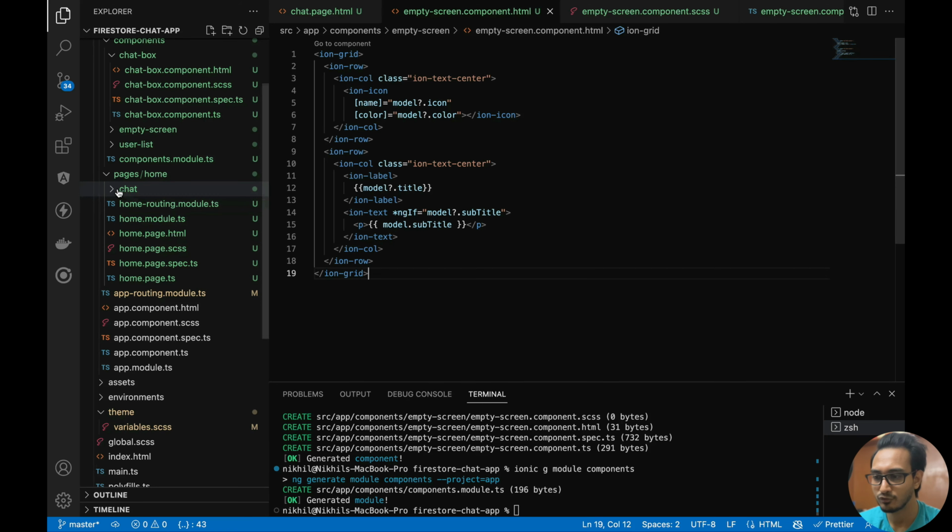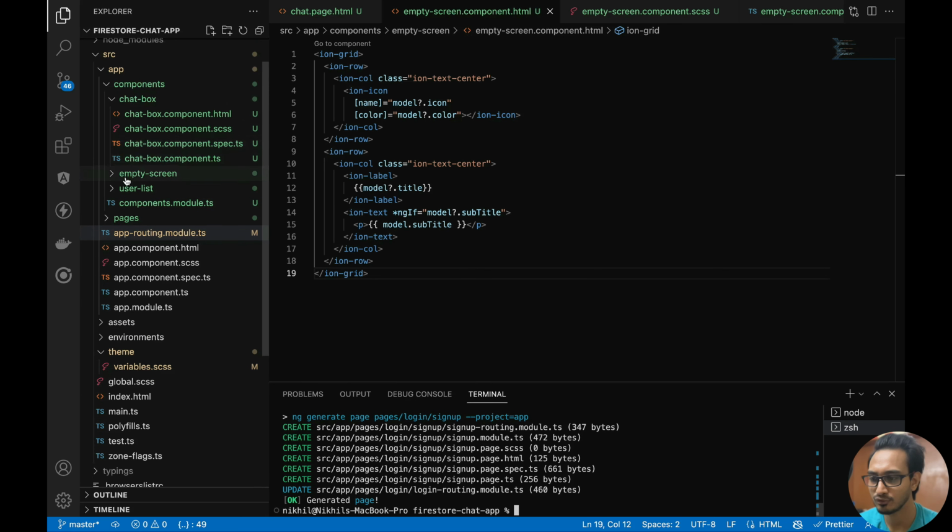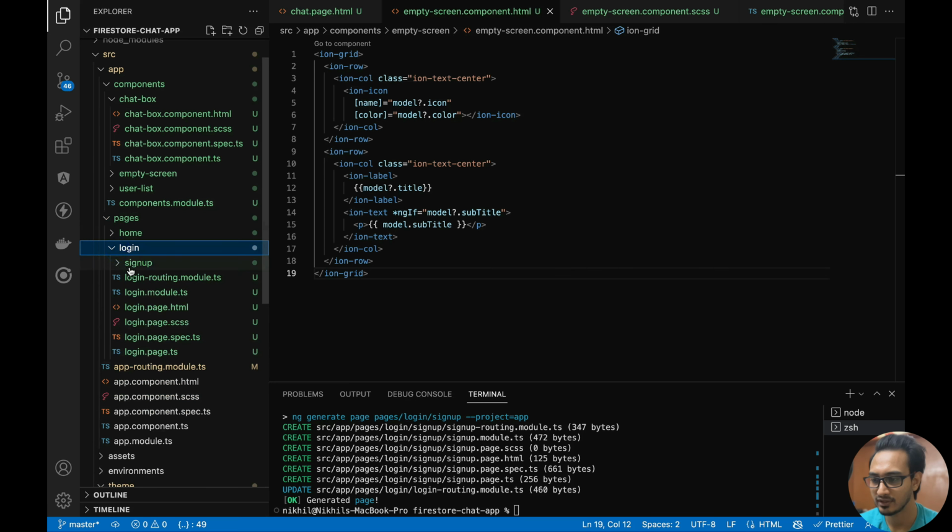So in order to do it out here, I'll go for creating it. Ionic g page, within the pages I will have the login page. Okay, let's go for that. So this is created. Then within the login, I will have the sign up page also. Fine. So this is also created. Once that is done, we are good to go. We can see out here pages, login, and within that we have the sign up. So let's do that quickly.